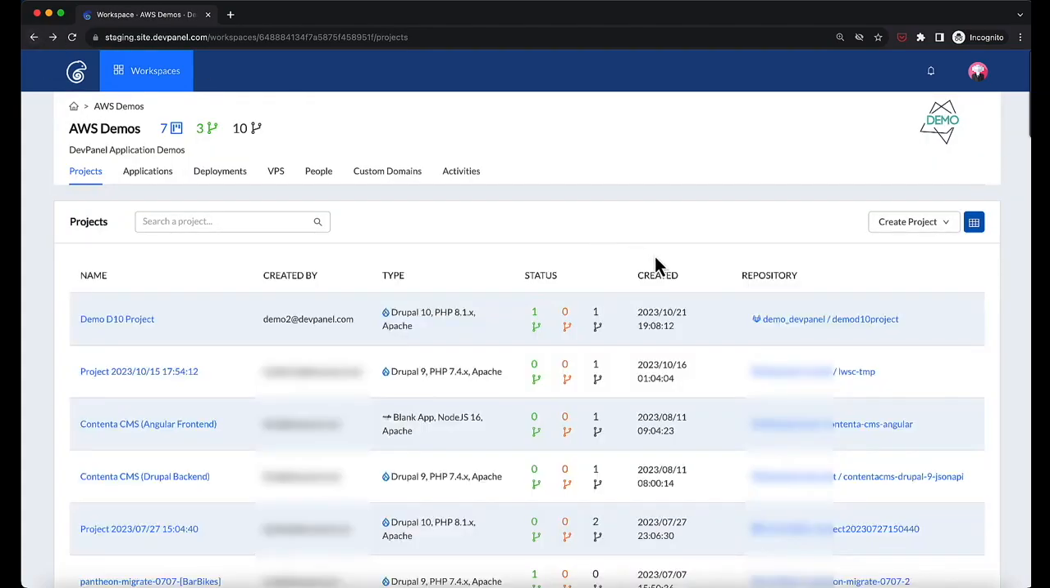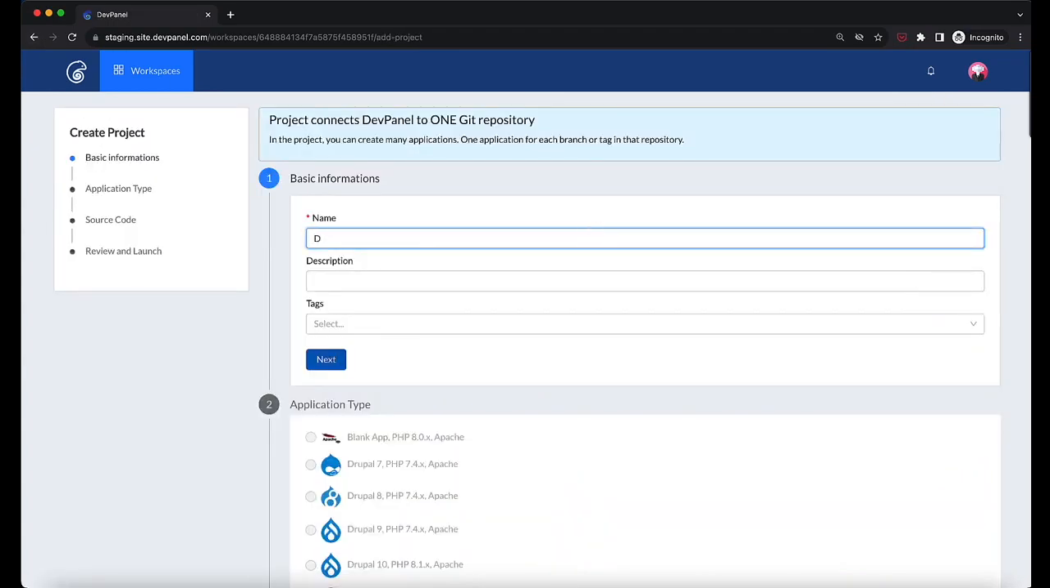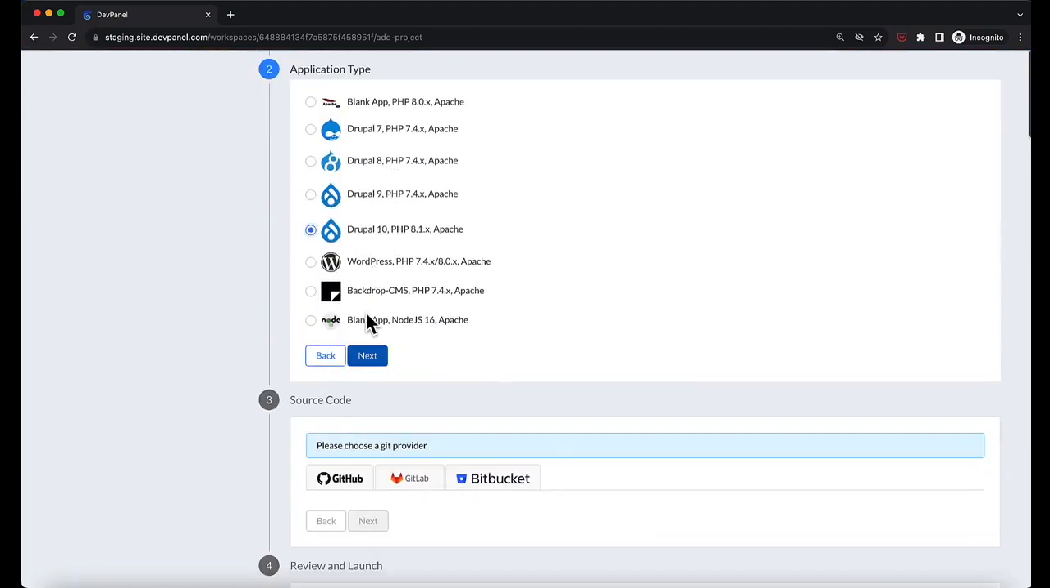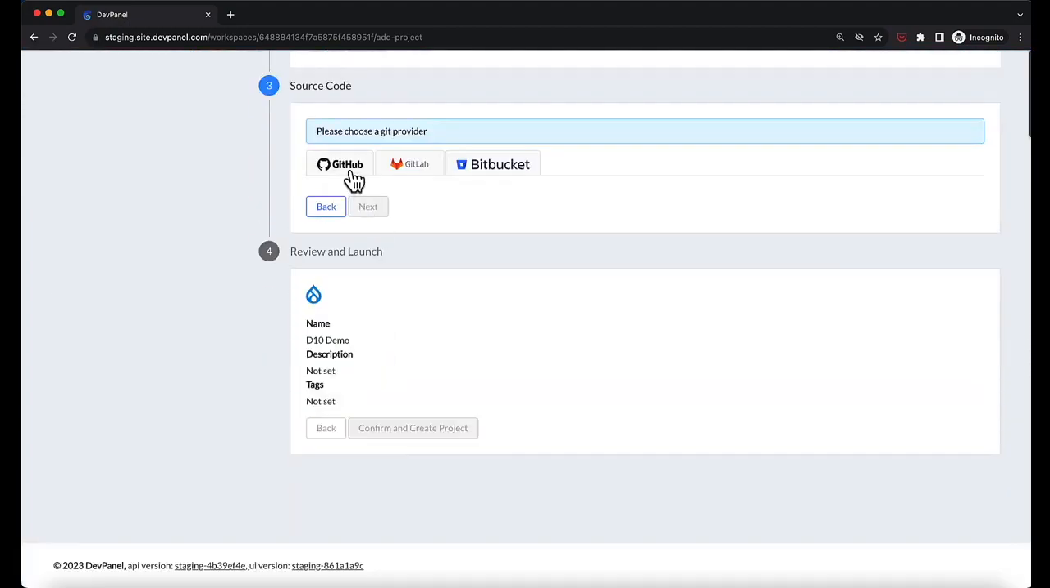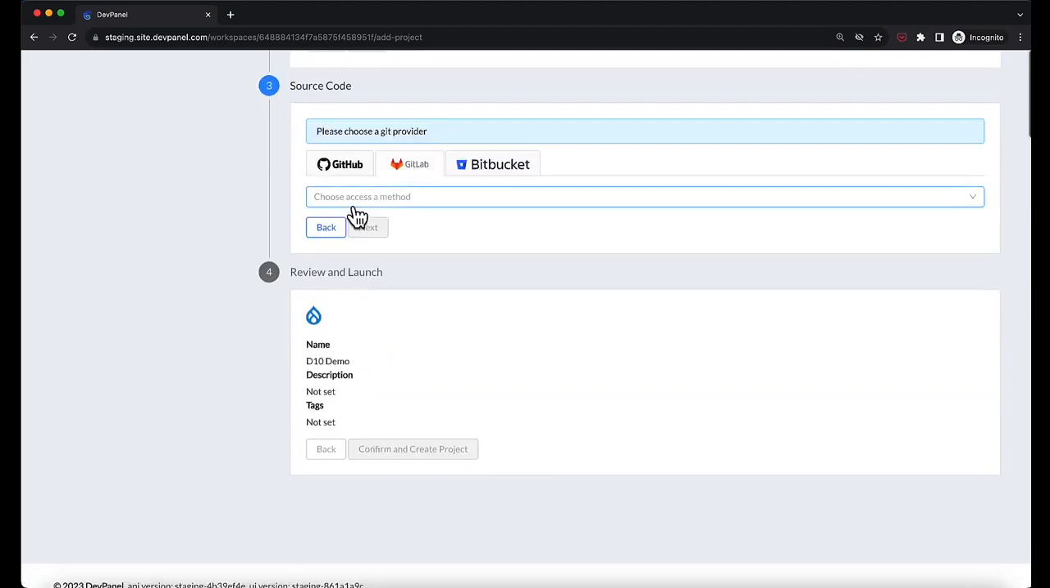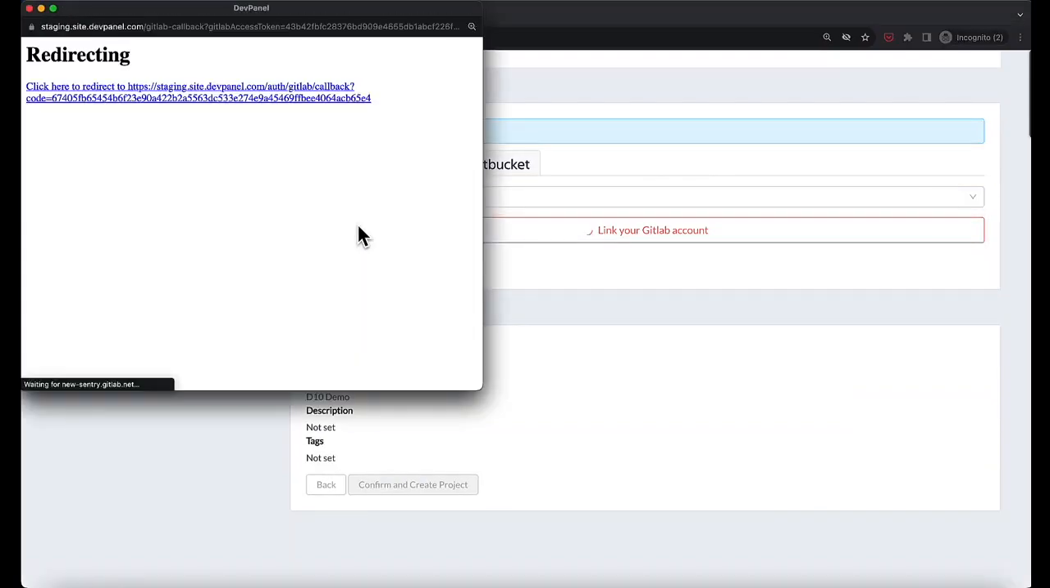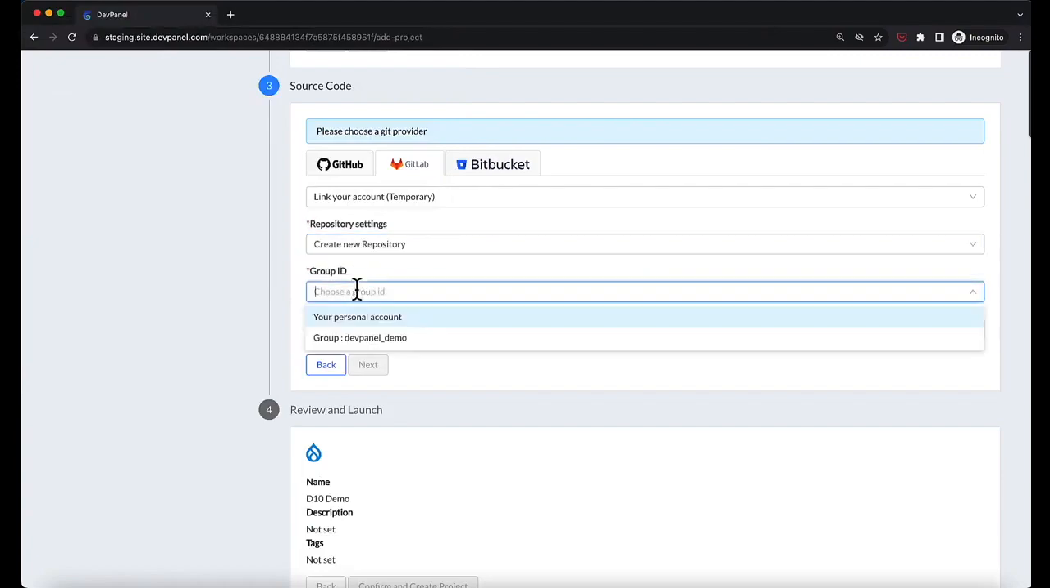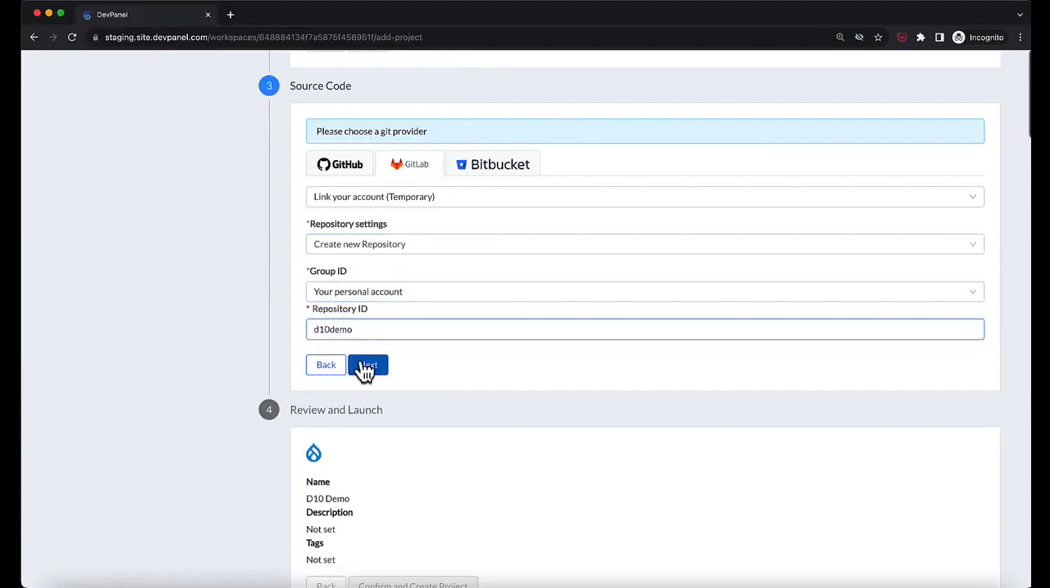Here, we're just going to create a Drupal 10 project from scratch. Creating a project from scratch creates a new repo for us with the application's code in the master branch. Our Git repo will be the source of truth for all the code. We can connect to GitHub, GitLab, or Bitbucket. We will tell DevPanel to create a new repo in our GitLab account for this project.